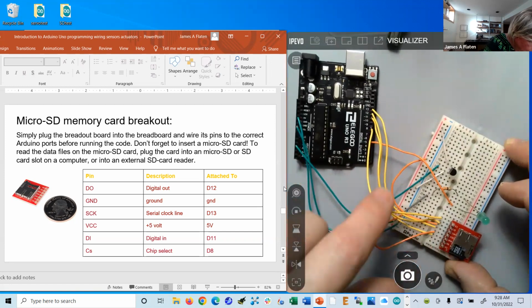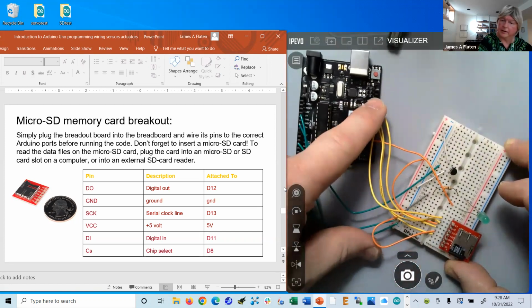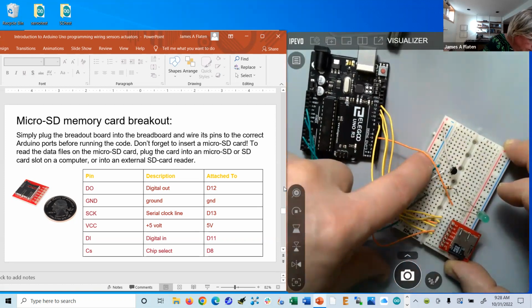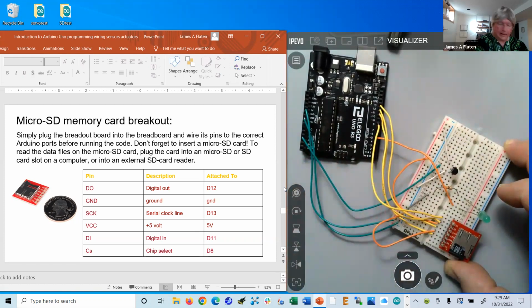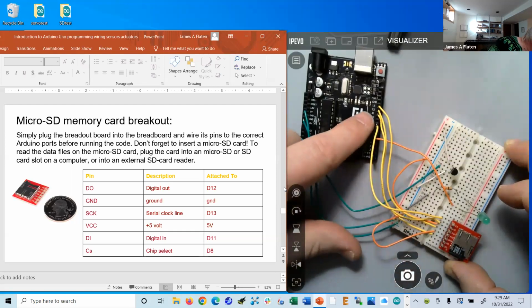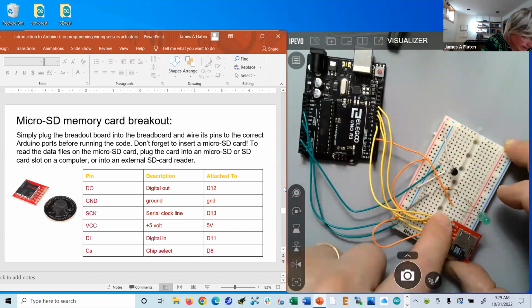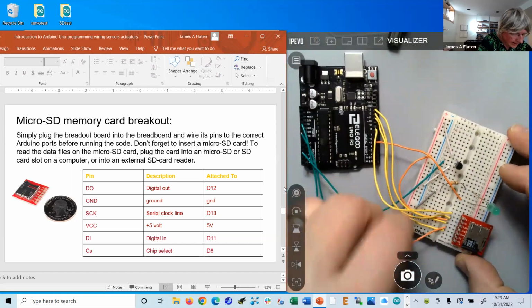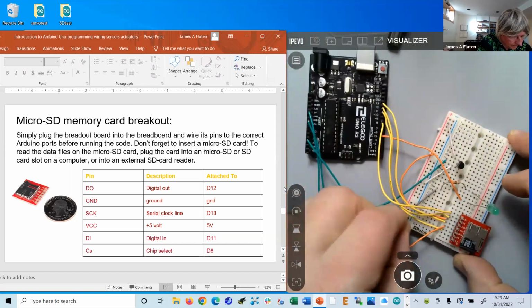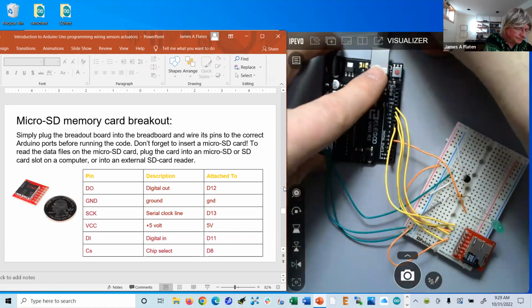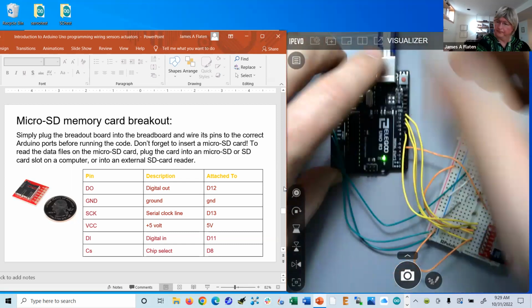SCK goes to D13. That's right. VCC goes to the power line. That's good. DI goes to digital 11. That's good. Chip select D8. That's good. Okay, so my ground had slipped out. Plug it in more firmly. Try it again. The code is already there.